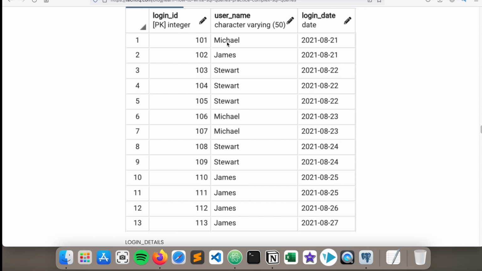So if I go here, Michael is present once, and then James, and then I have Stewart. Okay, so Michael and James are present just once, so I can eliminate them. And the next is I have Stewart. Stewart is present in record number 3, in record number 4, and in record number 5. So basically this user here, Stewart, should satisfy my condition. So this Stewart should be there in my output.